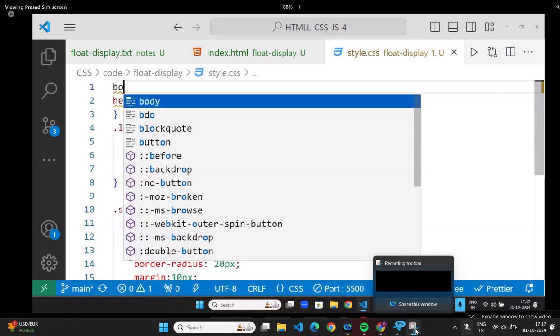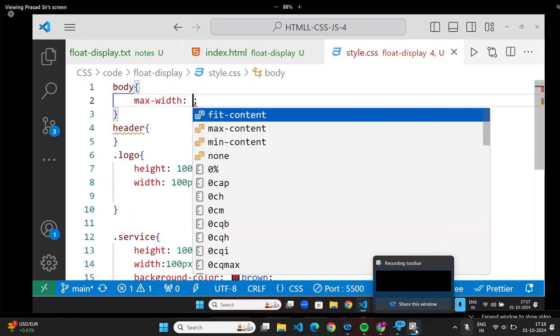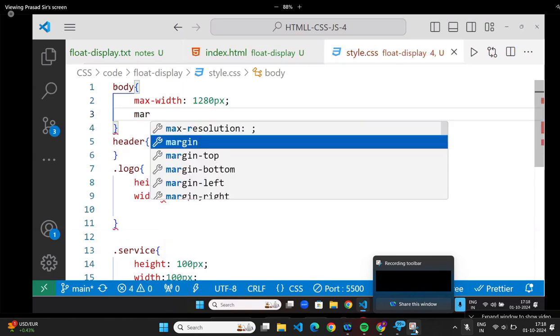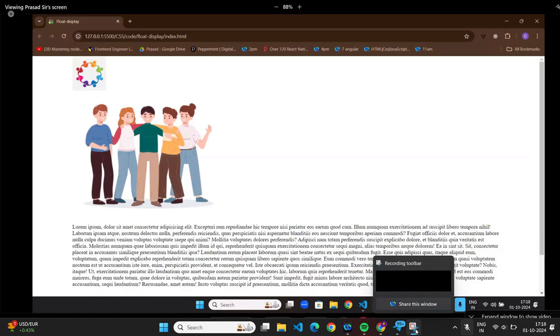I'm just writing it for body. Max width. For body, maximum width is 1280 pixel. Margin auto. Automatically everything is centered, sir. Can you see that? What is the maximum width? 1280 pixel. And here it is coming in center.